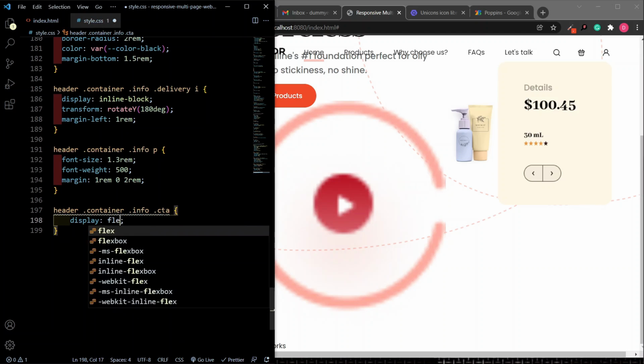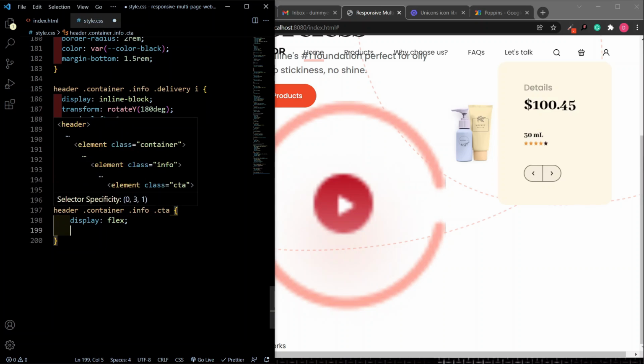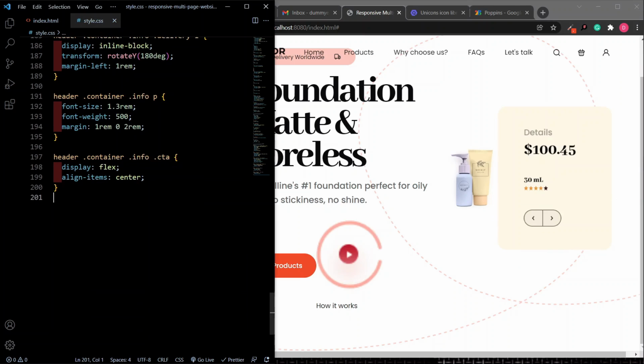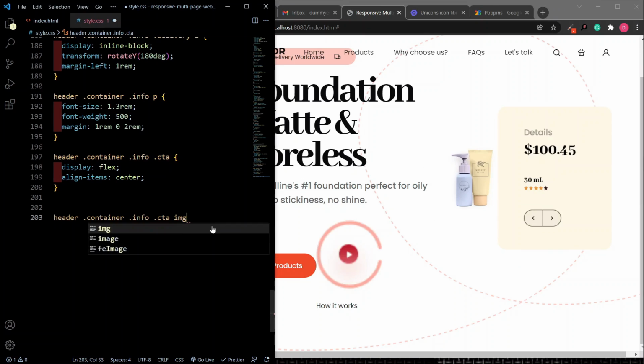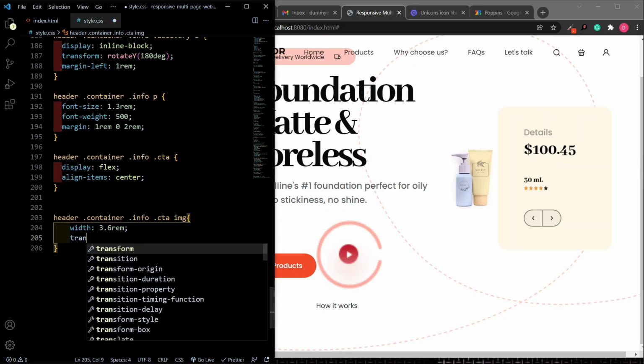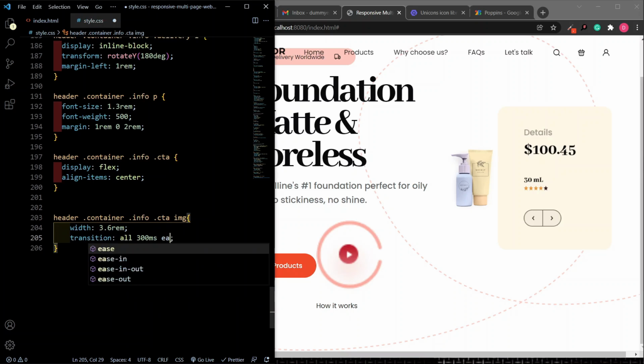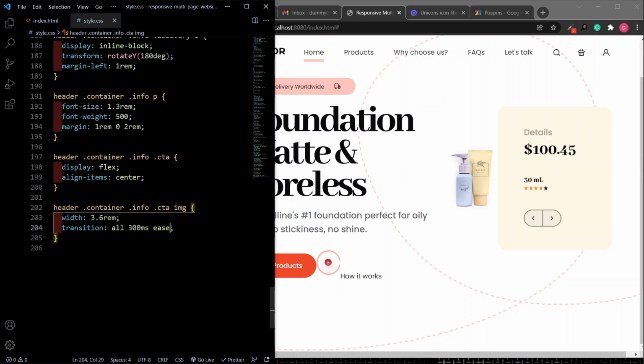Now we are going to display flex, and I'm going to align items to the center. I'm going to style this image right here. So the image is going to have a width of 3.6 rem. I'm going to give it a transition of all 300 milliseconds.